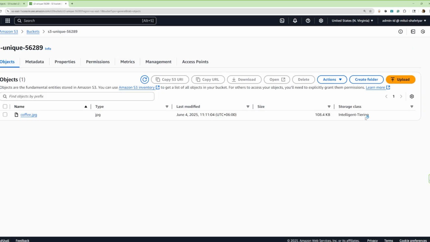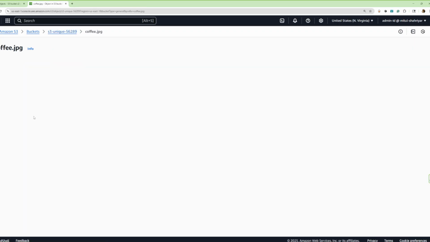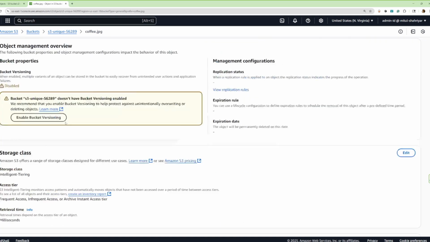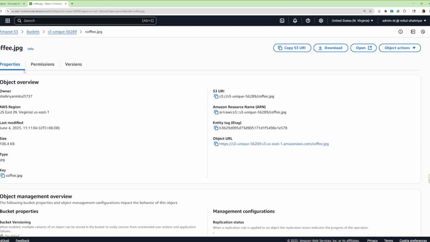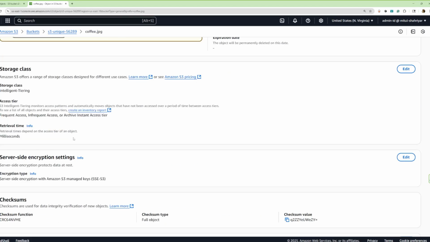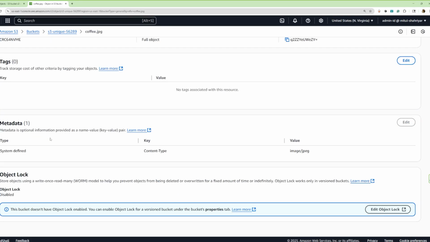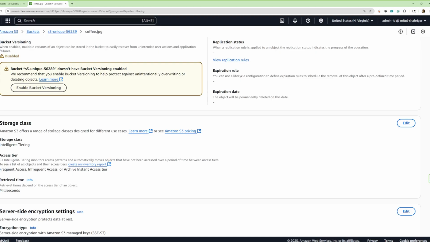That's interesting. What we can do later on is, if you go here, first of all, you can see the properties, owner, my ID and all, right? And after that, if you go to storage class, you see the storage class is currently intelligent tiering, and the retrieval time is in milliseconds. You will get it within milliseconds, right?